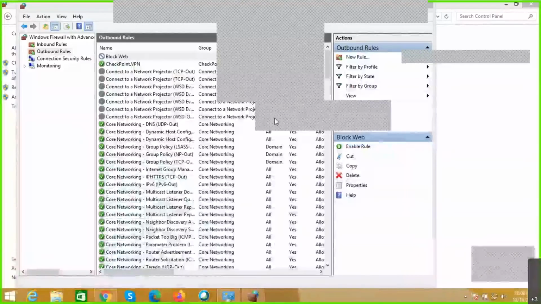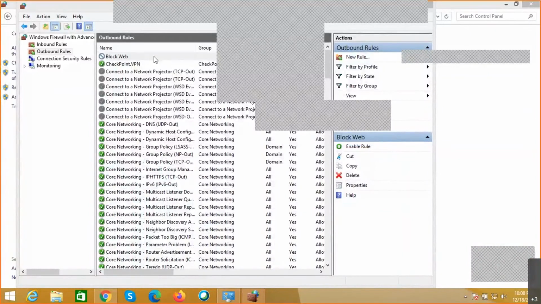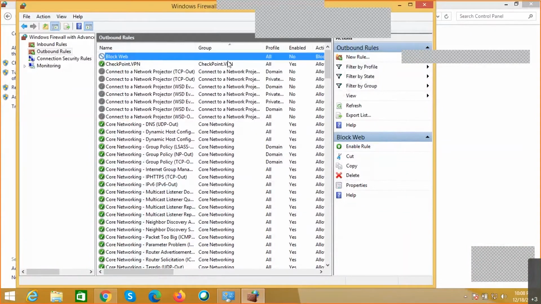Block that entire connection, right? So this is the rule we have written to block that 443. Whenever I applied that rule, that internet connection has been blocked, because most of the applications and internet are actually working on that 443.